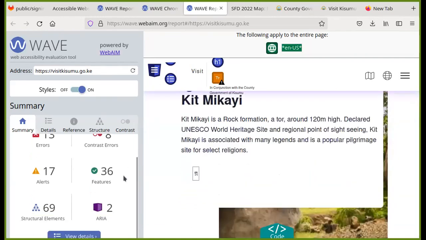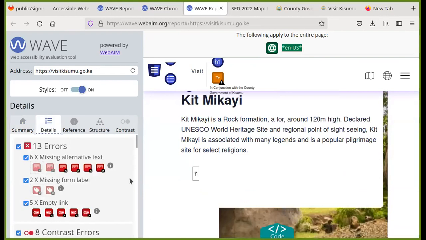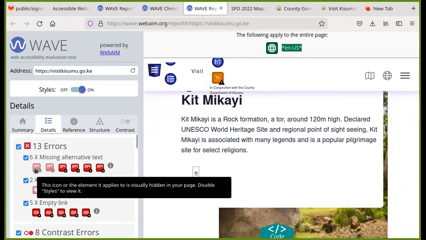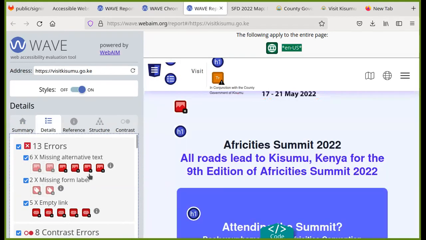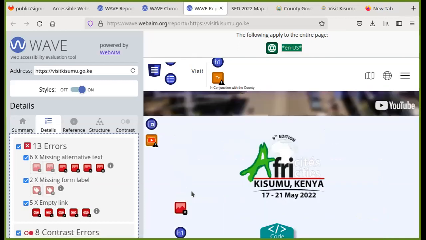Okay, so if we actually go through and click on view the details, it tells you things that are missing. So the first one tells you that it's missing alternative text. And if you click on it, it goes to the header image on this website. And you can click on the next one. Again, this is missing alternative text. And here you have an image showing Africity's logo. So it's a conference logo.